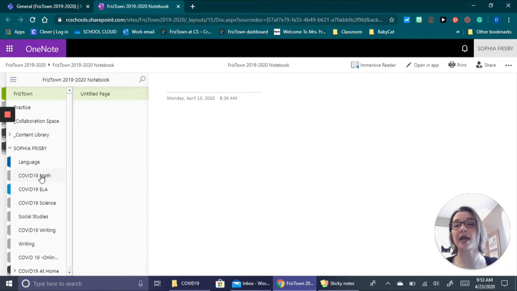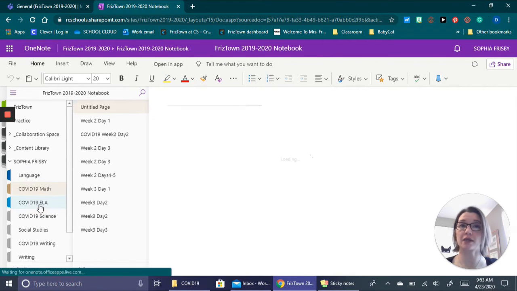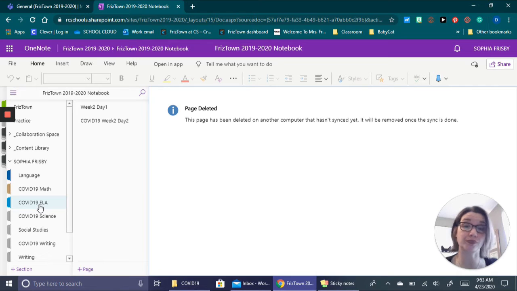And then what I have noticed today, I did look at my daughter's work this morning, and she has all of the COVID-19 math, but not the ELA. So the glitch is affecting her Class Notebook as well. I don't know what the deal is with this stuff.